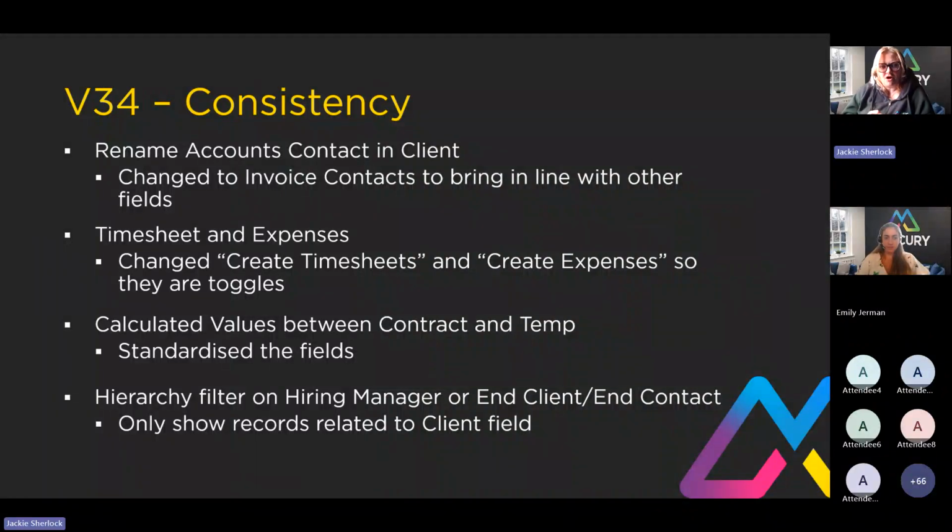We've also applied the hierarchy filter on hiring manager and end client end contact so that it only shows the records related to that particular client. That brings it into parity with the UCI form, as I was saying earlier, so you've got that consistency of experience when you're using it.